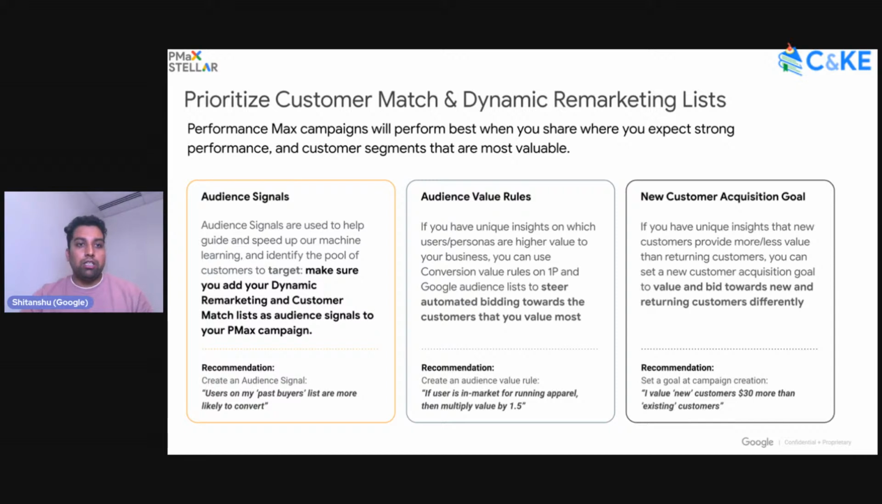Now, the next one is customer match list, and dynamic remarketing list. So when it comes to Performance Max campaign, as I said, audiences can be used in three different ways. One, you can add them as a signal. So when you add audiences, it works as a signal. So Google Performance Max campaign and its AI is able to understand that these are the audiences which tend to convert. So it will identify similar audiences for your business. It will try to reach out to audiences which fall in that bracket or which are similar to that bracket of audiences that you have already added as an input through your customer match or through the dynamic remarketing list.